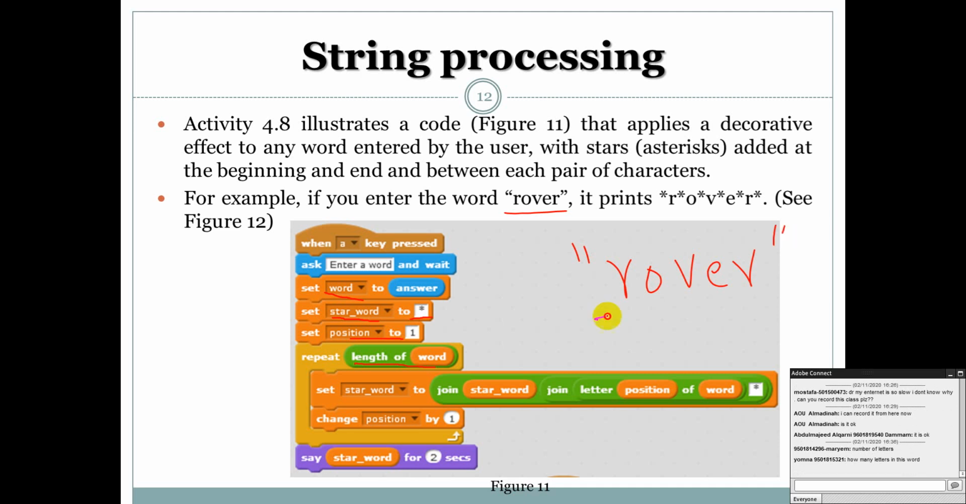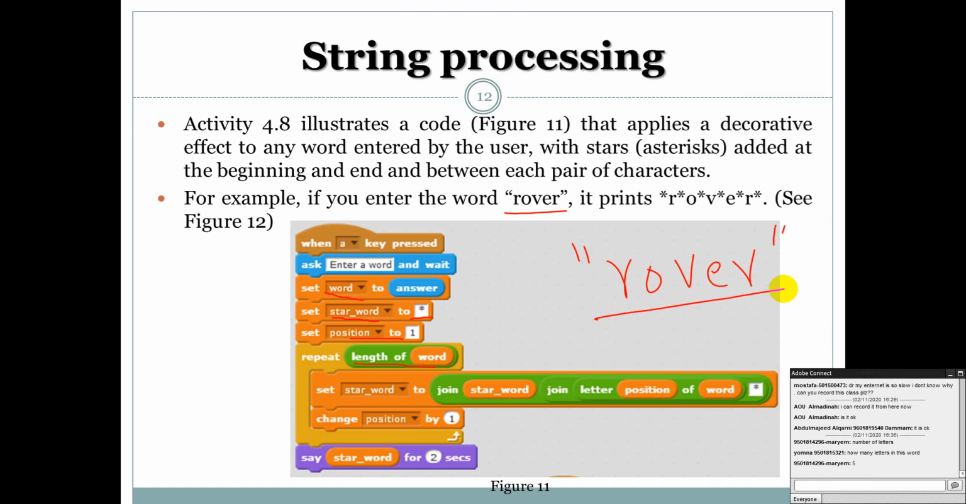Now what is the length of the word rover? It is 5. So here, the length of the word is how many times we repeat. This means if we enter rover, we set the star word as we take the first position, starting from one, the first letter of the word.